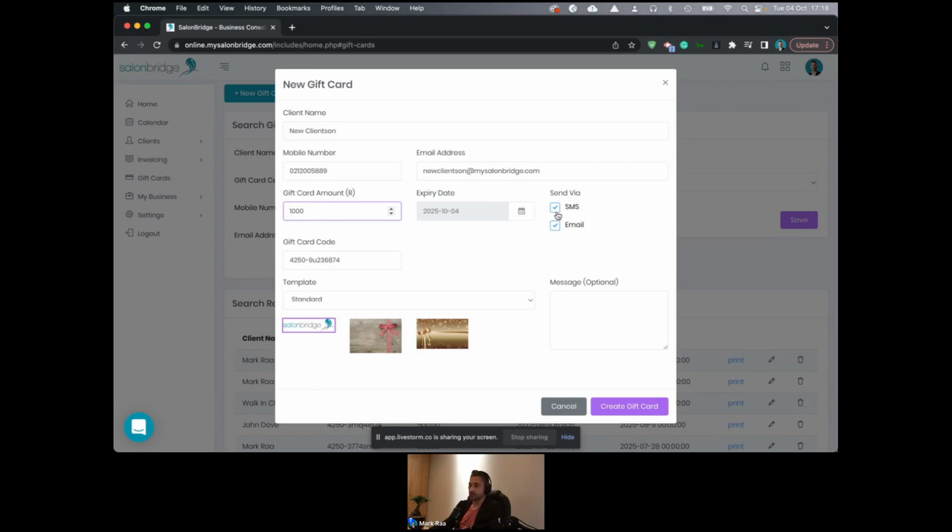The send via section here will allow you to specify whether you want SalonBridge to send this voucher to your client automatically or not. So if I just leave it as is, the system will create the gift card and it will send it electronically to this customer for me. The gift card code is a randomly generated voucher code that ensures that each voucher code is unique. You can change this if you already have a voucher that is printed and you'd like the system and your gift card code to match.